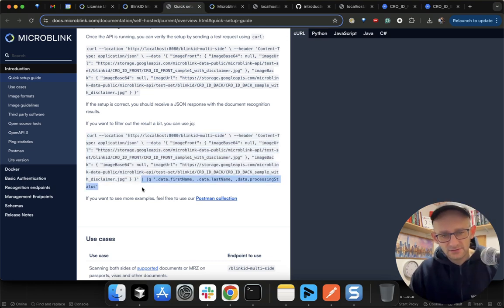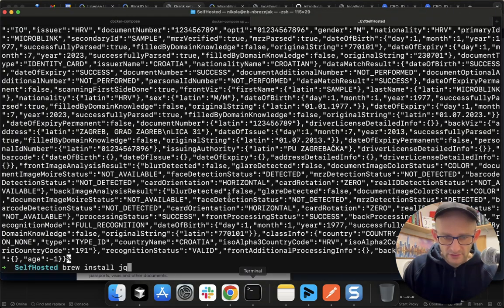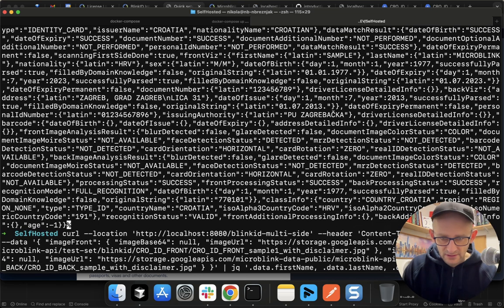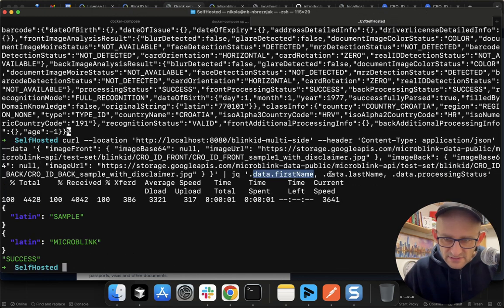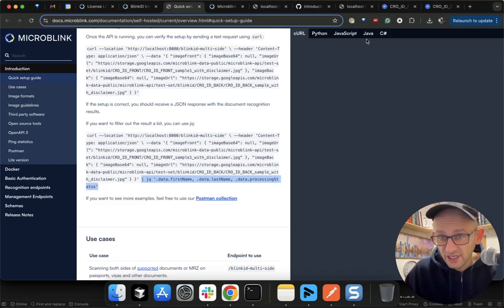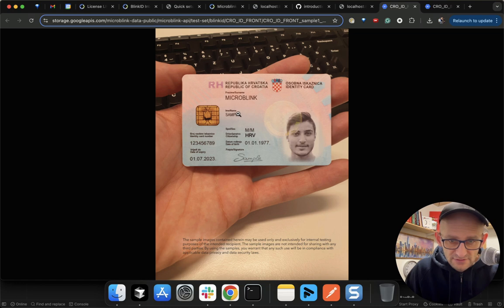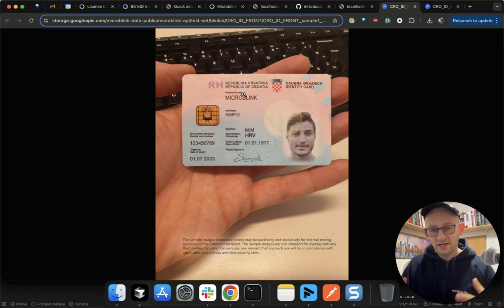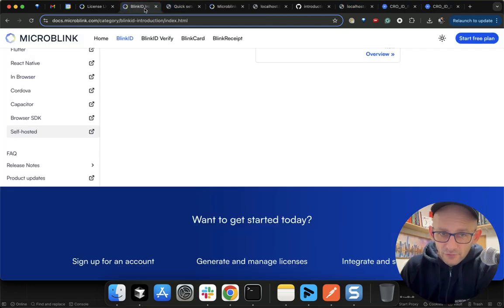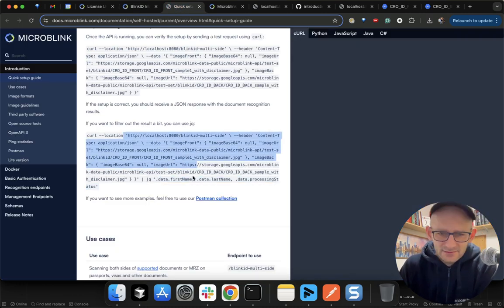And actually, let's just do this. And if we go into our terminal again and just do the JQ, okay, here's what we did. With JQ, we are taking out the first name, the last name, and the processing status. Processing status is obviously success. And now, first name being sample and last name being microblink. Let's check if this is indeed true. And here we go. First name sample, last name microblink. Amazing. And dear people, really, this is it. This is how you can use this so-called self-hosted API, which you can again run wherever Docker is supported, so to speak.